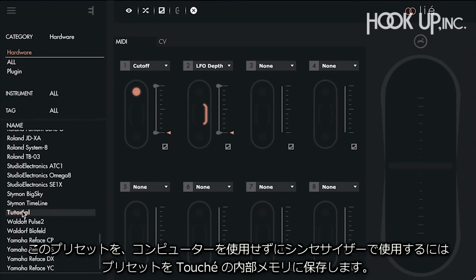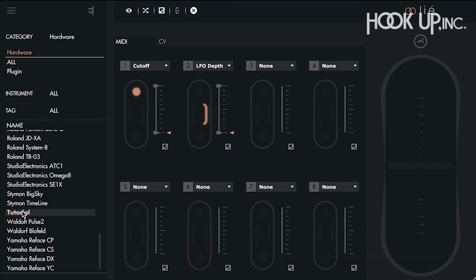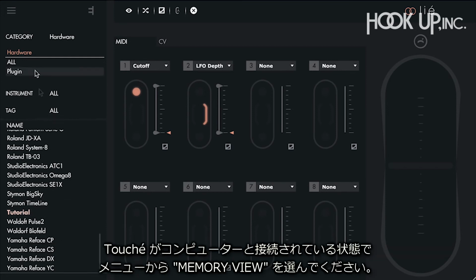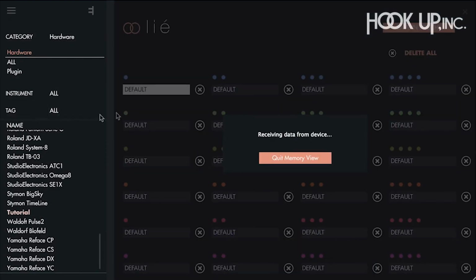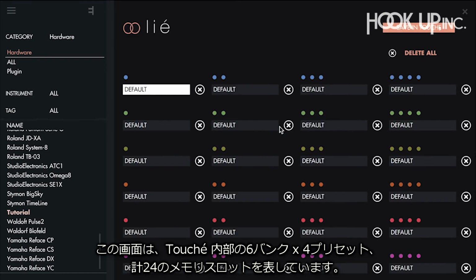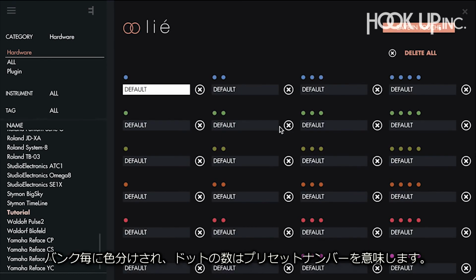Now, if we want to use this preset with our synthesizer without having to connect Touché to the computer, we need to save our preset inside Touché's internal memory. For that, while Touché is still connected to the computer, we go to Menu, Memory View. This window displays all the 24 memory slots of Touché, 6 banks of 4 presets. Each bank has its own color, and the number of dots represents the number of the preset.